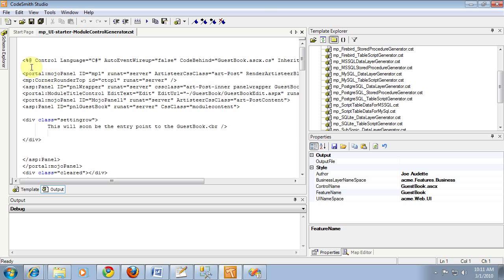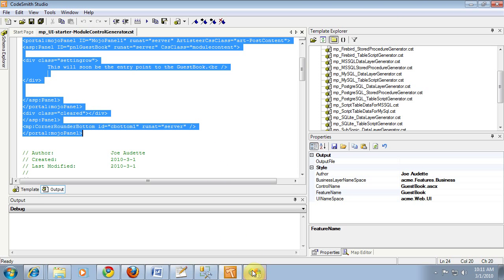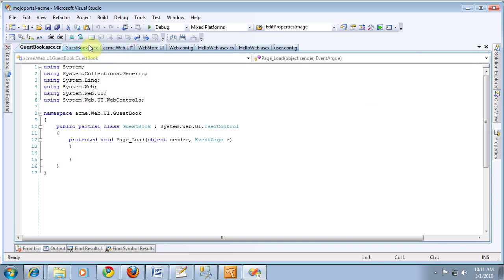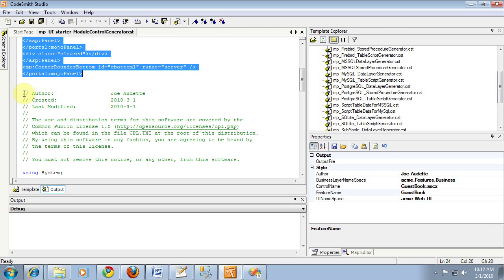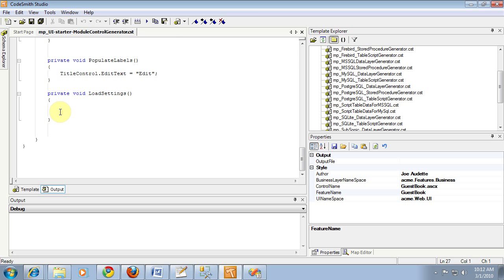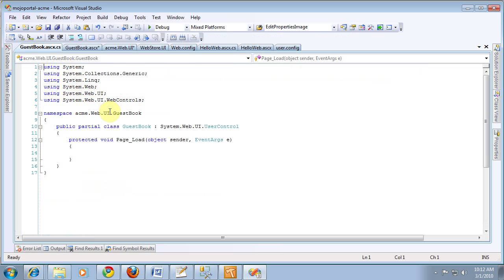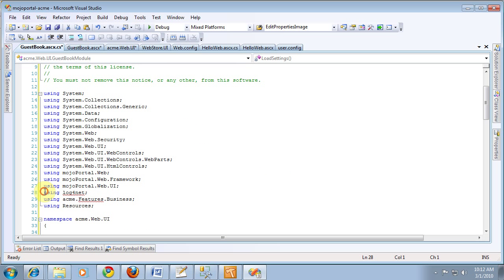And we'll grab our markup part first. We'll go back into Visual Studio and we'll paste that in here. And then we'll go back to CodeSmith and we'll grab the code behind. Come back into Visual Studio. And let's see, again, we're not using log4net. We haven't yet created a business project. So we will just comment that out for now.